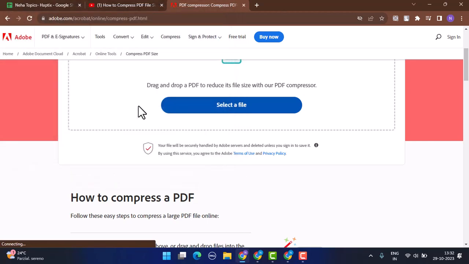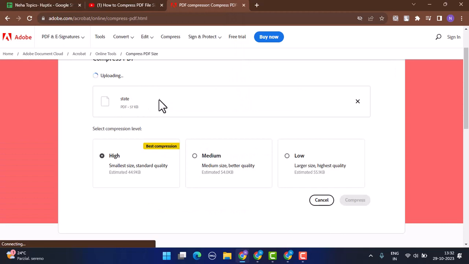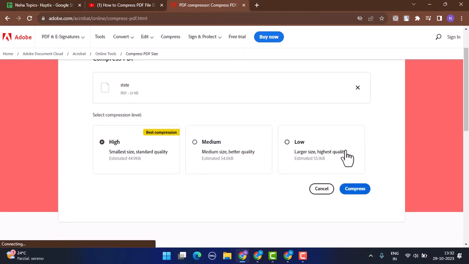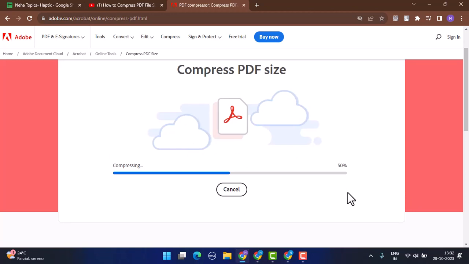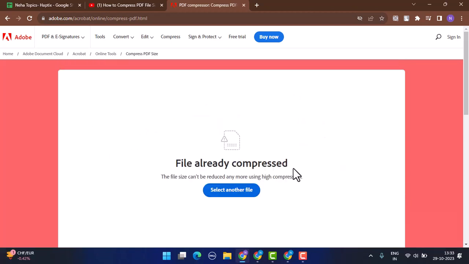Now it's going to ask you to select either one of it, whether you want to do it in a high quality, medium or low. You can also see the estimated size as well, so select accordingly. Click on the compress button if you're sure about it, and it's going to take a while, maybe a second, and after that you've successfully compressed your file. So in order to access the file, now head back to the same page and you'll be able to see a compressed folder. So in this way you can compress your PDF file.